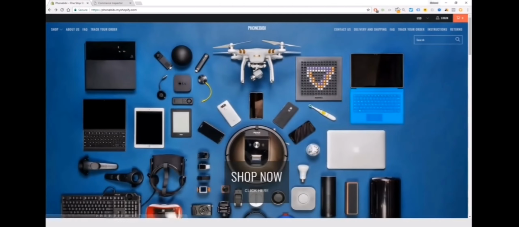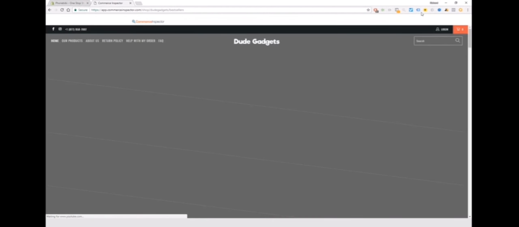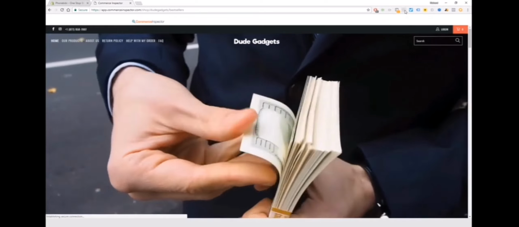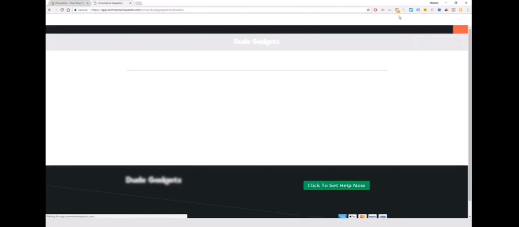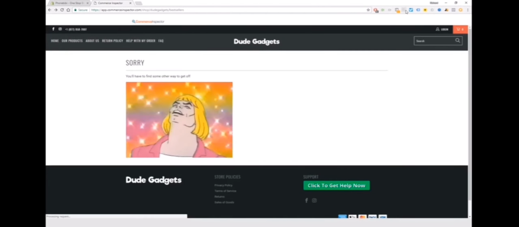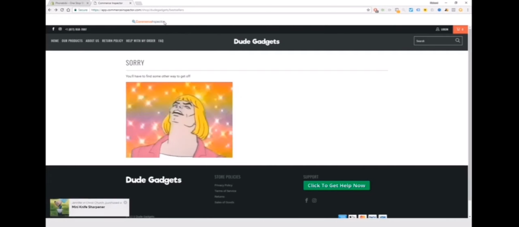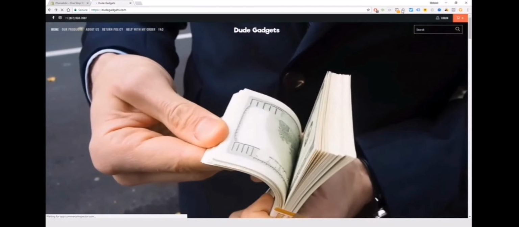So let's go ahead and click the back page. Let's go back. Let's go ahead and click back on here. It's not popping up. Let's refresh the page. Oh, that's because, okay, let's click home. Sorry guys. You have to make sure, so this app can pop up, that you can't already be on the commerce inspector page. There you go. Now it's going to pop up.